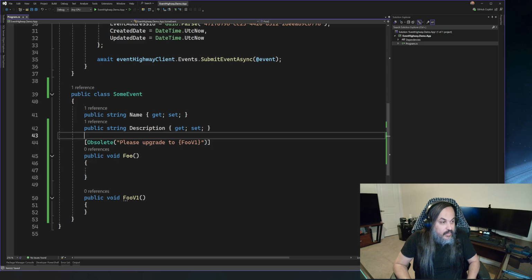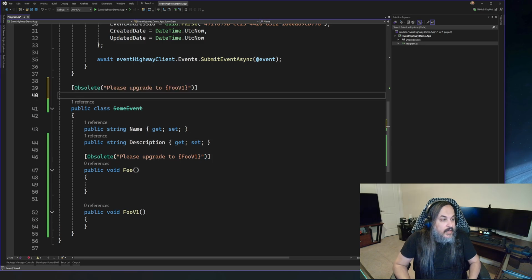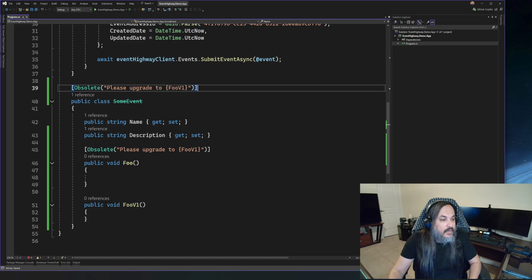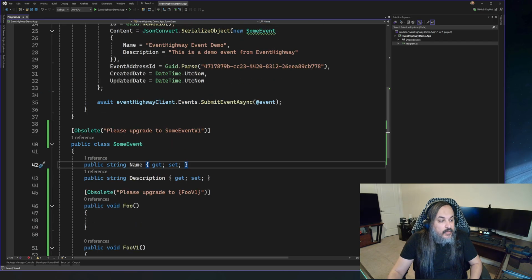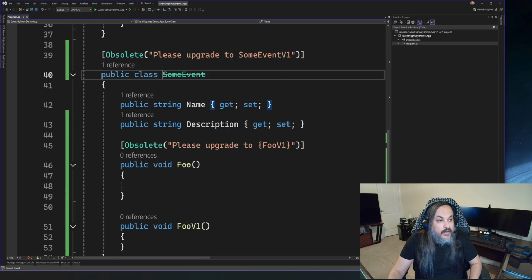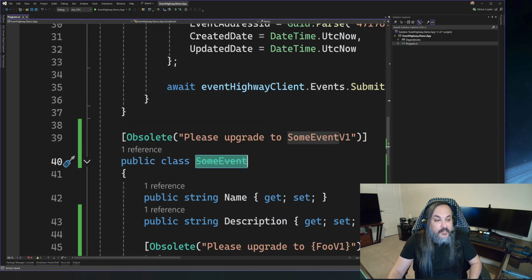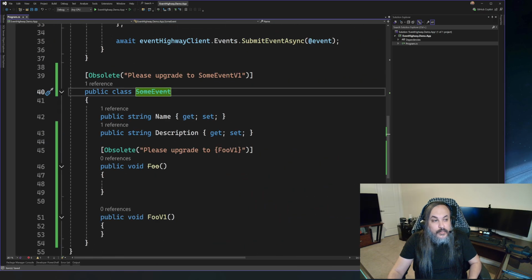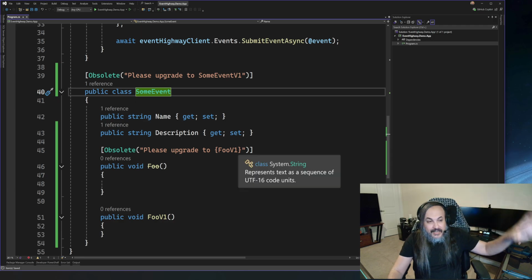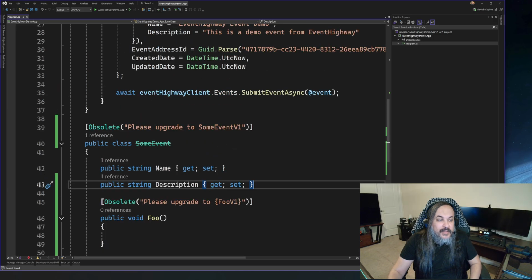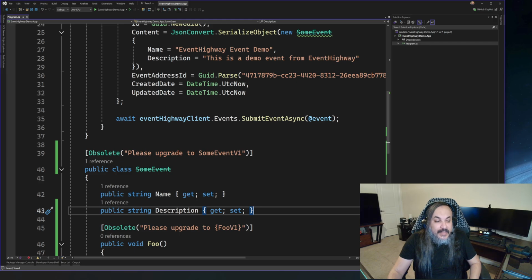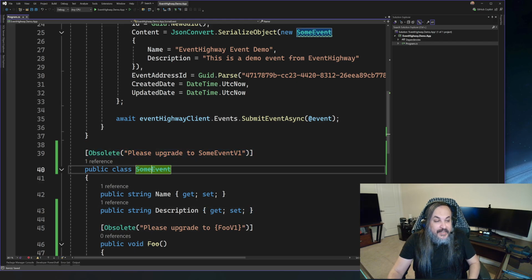Can I do the same thing if I put it at the class level? Oh yeah, I can definitely use this. I can basically say some event v1, please upgrade to some event v1. This is new though. Do you see that little scratch on the method? That's pretty cool. Shout out to Visual Studio, Syed Hashimi, the team, all these folks. That's amazing. I like this a lot. If you're not going to read the documentation, you're definitely going to read this.